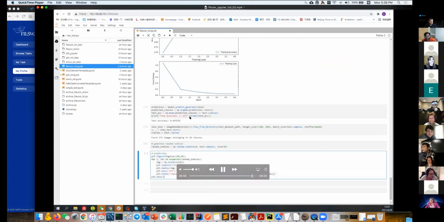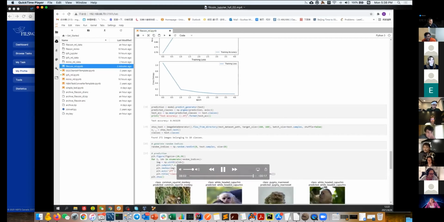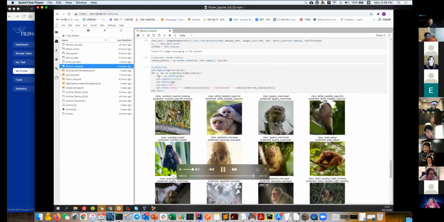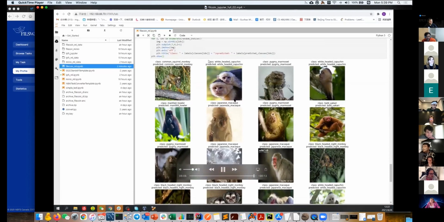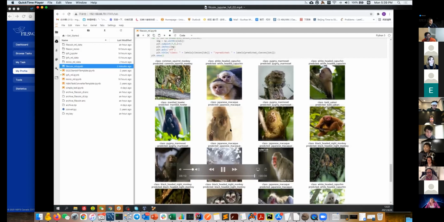So after different kinds of training, it takes a while. It may take 1 hour, but if you have a GPU on your machine, it will be 5 minutes. Then it will tell you which species those monkeys are. Then we are done.